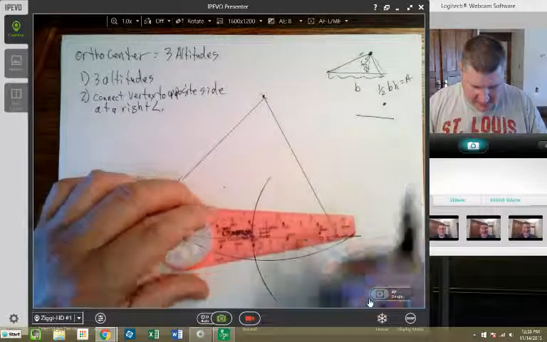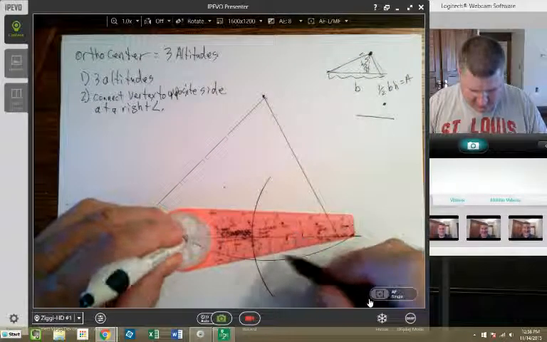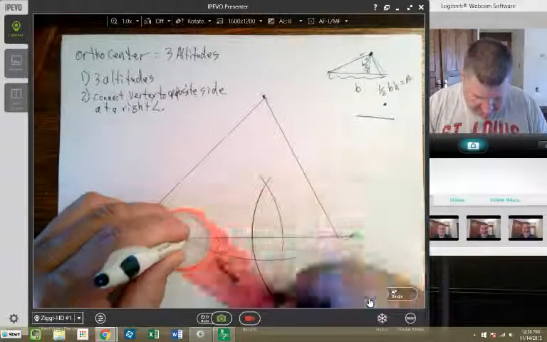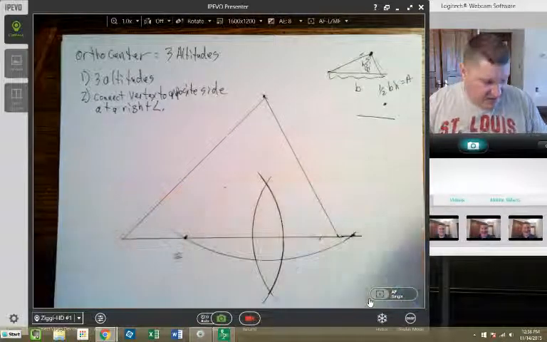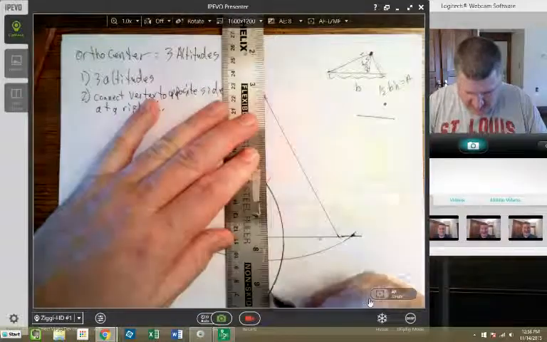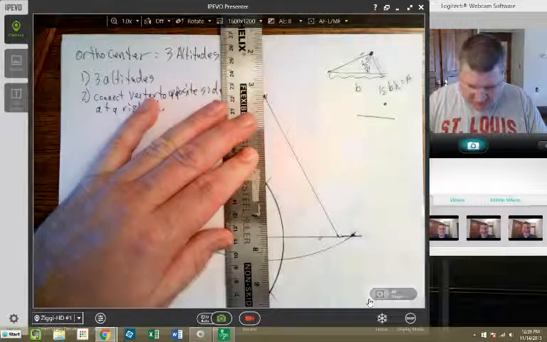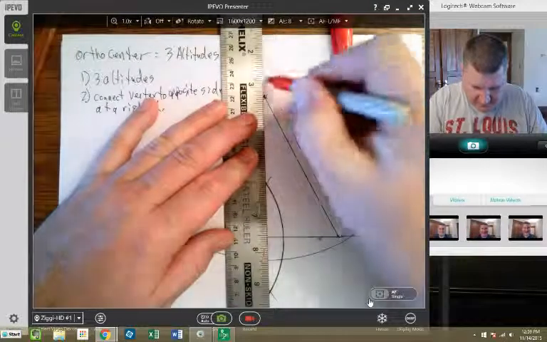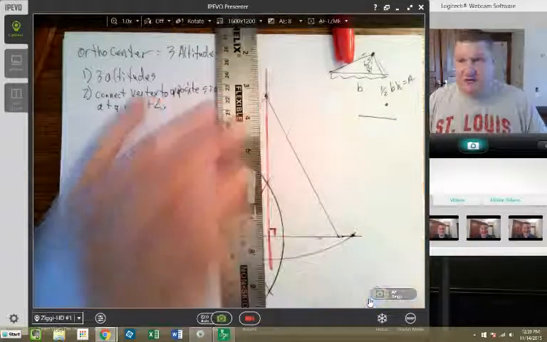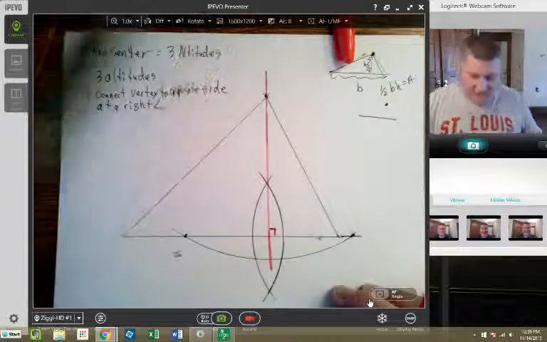And then I put it on the 3. Where did the 3 go? There he is. I get this one. And now I can connect my dots right here. 1, 2, 3. And it should go right straight through. And create an altitude. There we go.